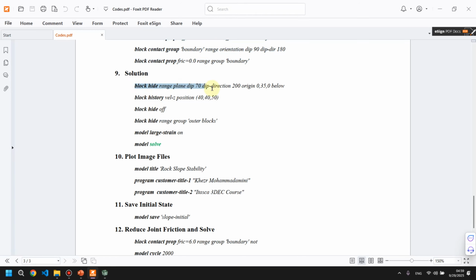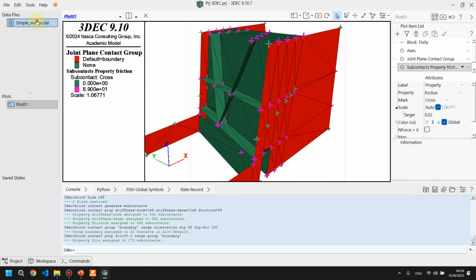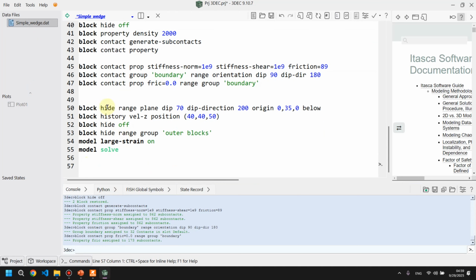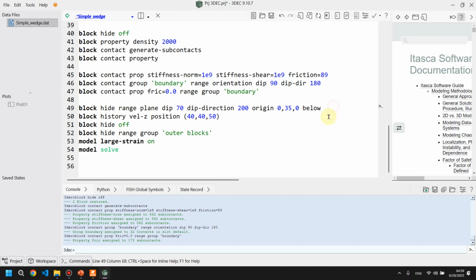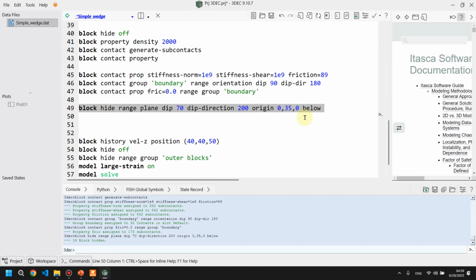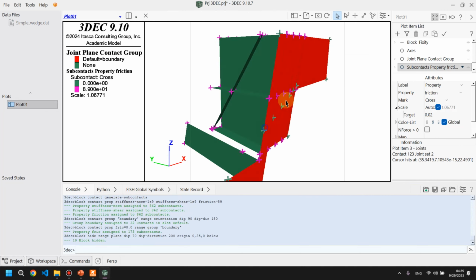Block hide range plane again to see, and block history and block hide. This is a stage for solving the model. Let me copy and paste it for you again here and do this stage and explain what code lines we need. This is the same as the hide, just with another range method. For example, block hide, it's a plane, range plane. So there are some range items, range conditions.